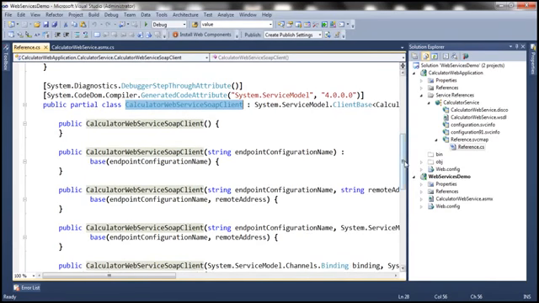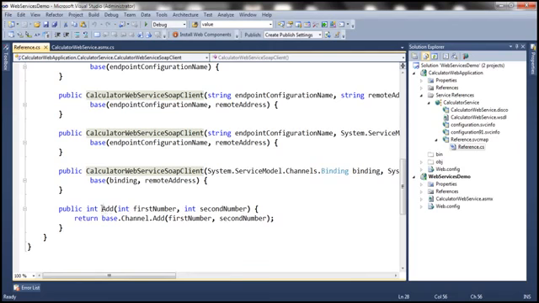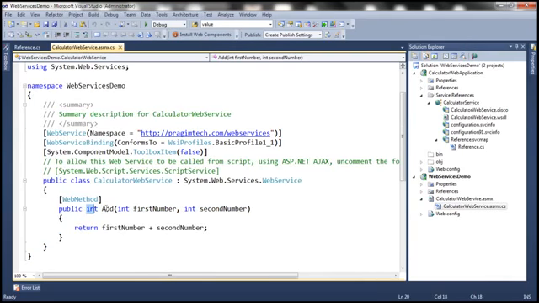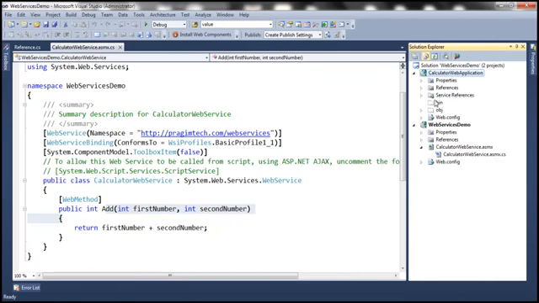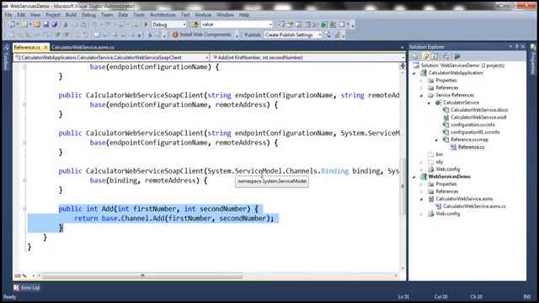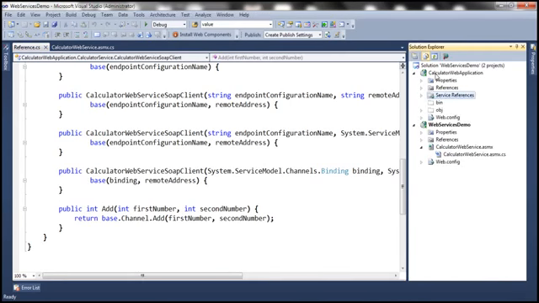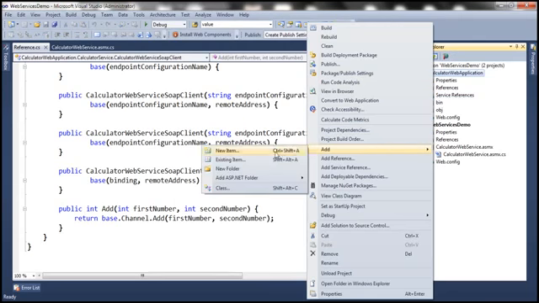And if you scroll down, look at this. This class has got this Add method, and it's got two parameters, first number, second number, and their types are integers. So this is very much similar to what we have in our web service. Now the client application, that is our web application, is going to communicate with this proxy class, and then that proxy class is going to invoke the web service method. So let's now add a web form to this web application.